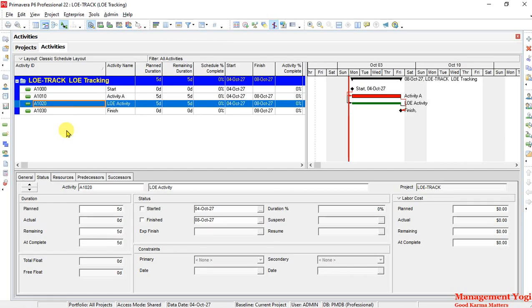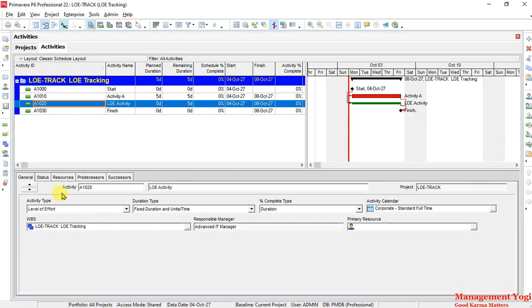This can be seen by going to the General tab in the bottom part. As you can see, A1020 is a level of effort activity. Here on the graphical side, we have activity A, shown in this red bar. Below that, we have the level of effort activity, which spans from 4th October till 8th of October. Activity A also spans from 4th of October till 8th of October.